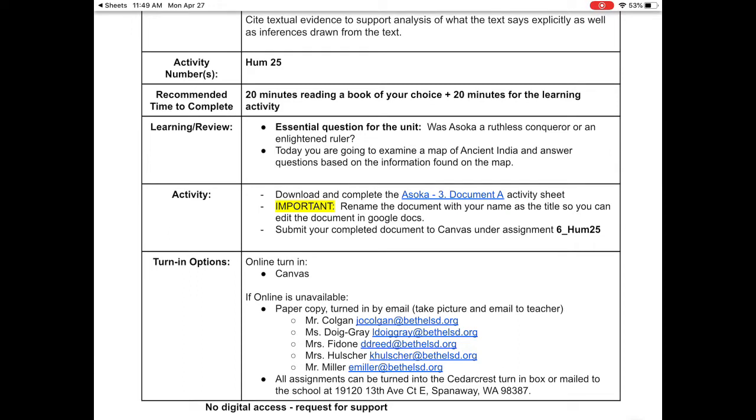So, essential question for this unit was Ashoka a ruthless conqueror or an enlightened ruler? Today, you're going to examine a map of ancient India and answer questions based on the information found on the map. So, we're going to download and complete the Ashoka 3 Document A activity sheet.